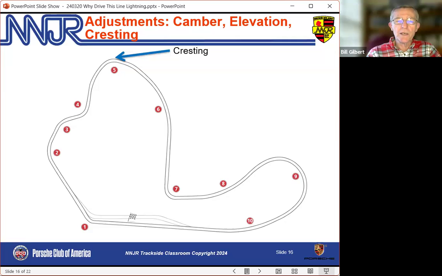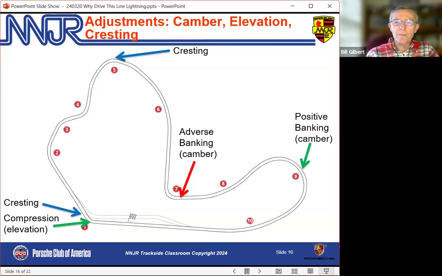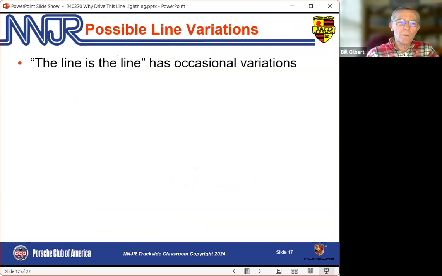Lightning has cresting at 5, obviously. It has compression going into 1, followed by cresting. Help and then hurt, right? We have adverse banking or camber in turn 7, just past the apex. We have positive banking and help in the light bulb. And these are pretty obvious, but if we think about those, they help us reinforce the right way to drive the track.